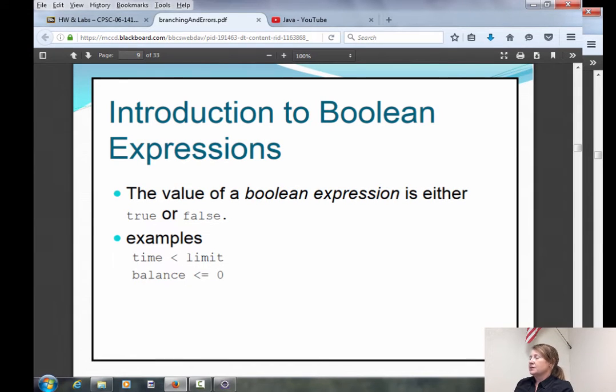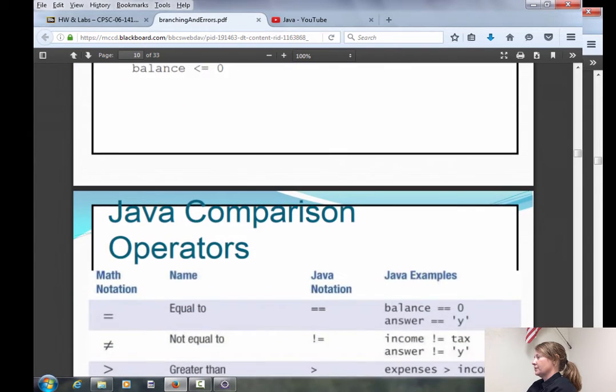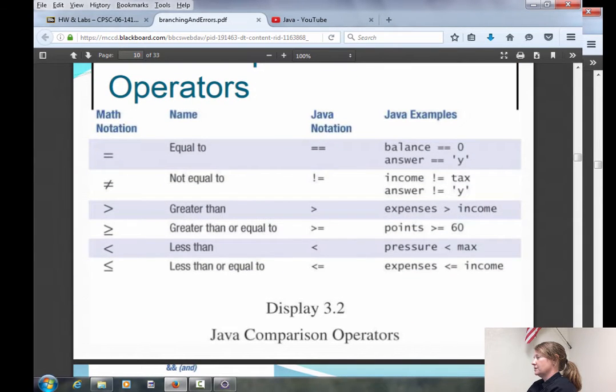Now, if statements and while loops both use something called Boolean expressions. Like I said before, Boolean expressions are either true or false. And here are our comparison operators. You saw me use the less than or equal to operator. These are our 6 operators we have in every programming language, as well as even in math.